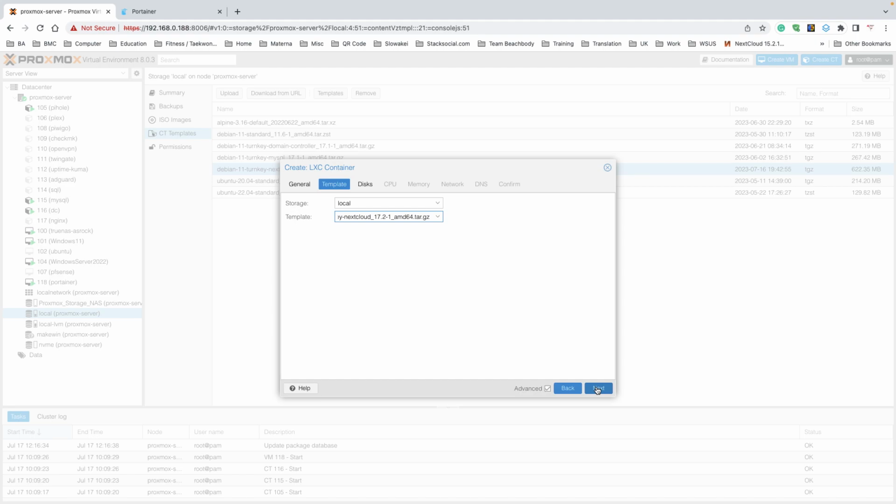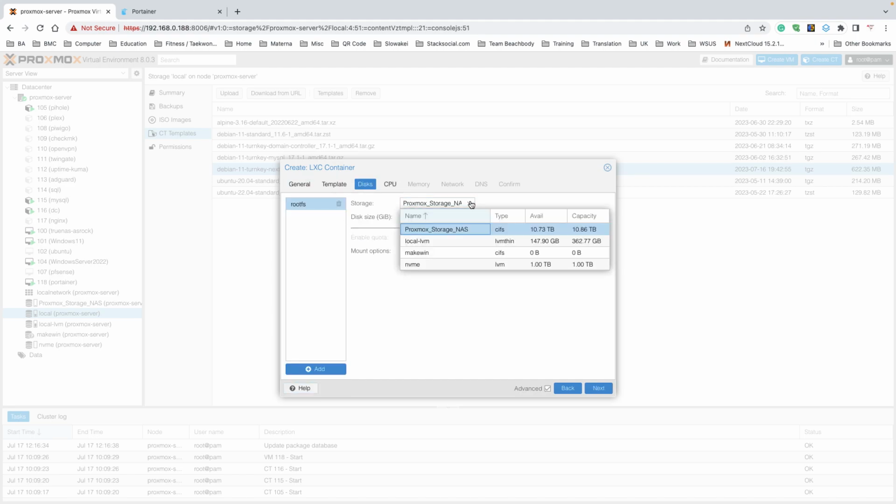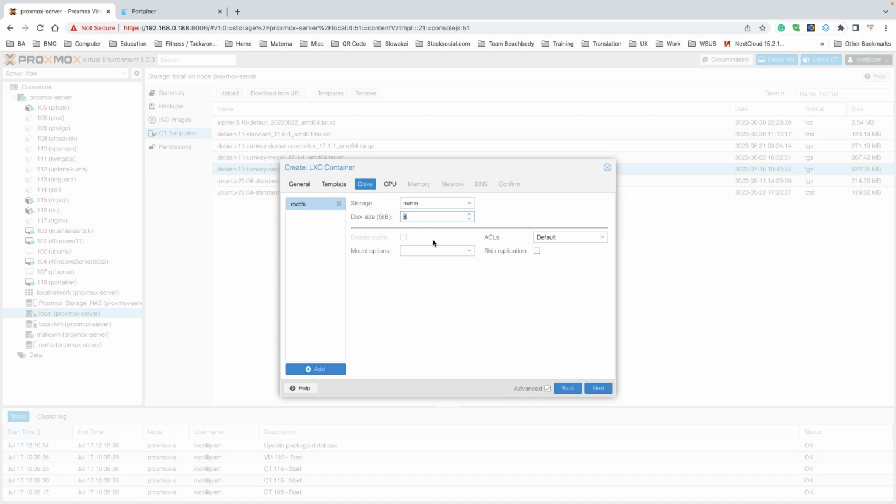Let's click on Next. Storage. So I choose where I want to save it. So in this case, I have here 1 terabyte left on my NVMe. And you can choose a size. So in my case, 8 gigabytes won't be enough for the installation.